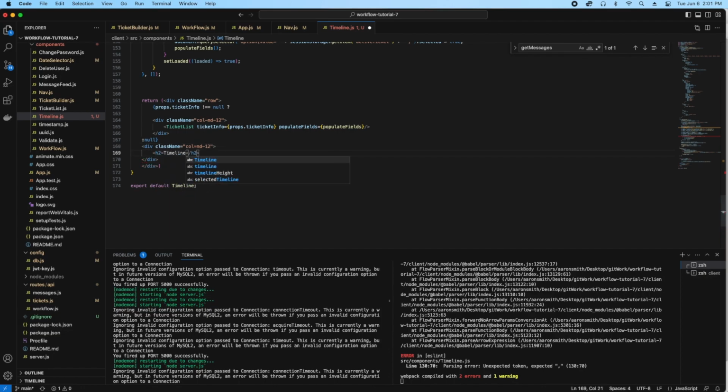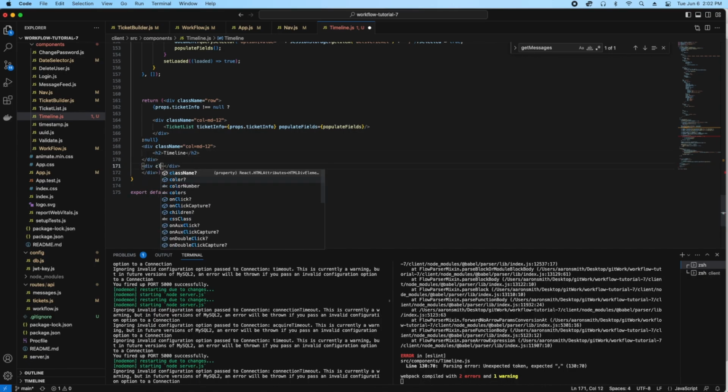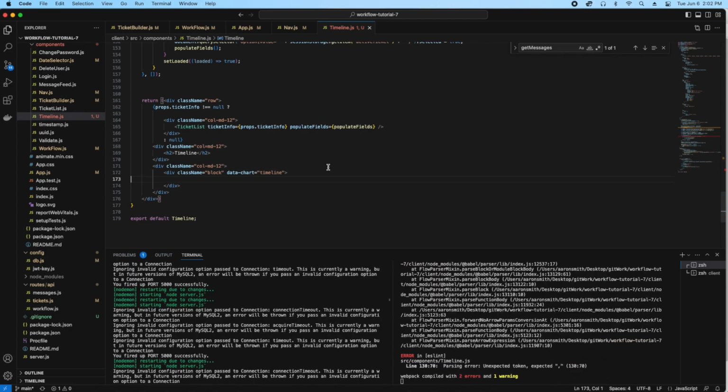So the ticket list, that is our selection menu. And down here, I'm going to have our timeline. Data chart is going to be an identifiable item that I can use in the CSS. As you can see, I'll have a white background in case people can't read the text. It gets kind of hard to read with a dark background.